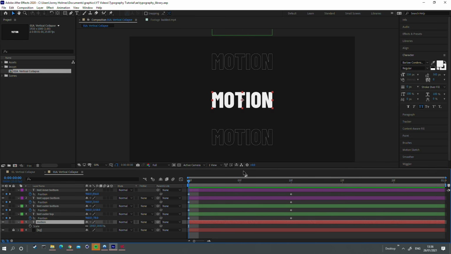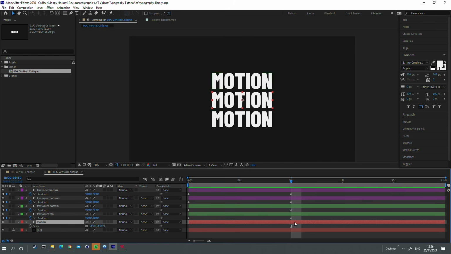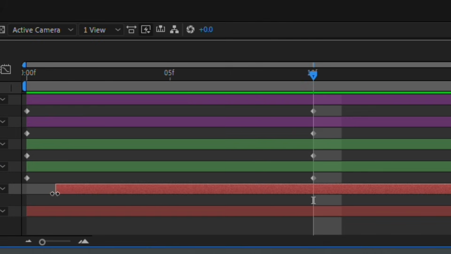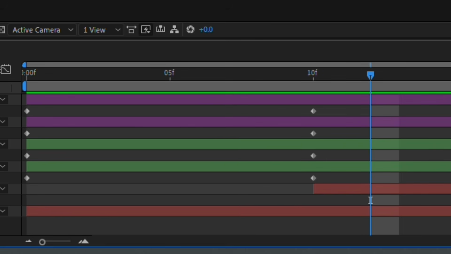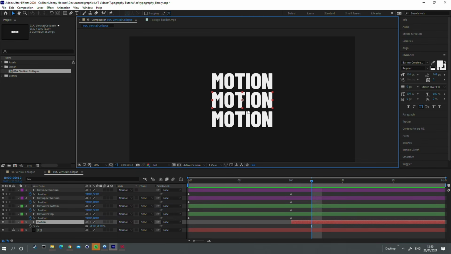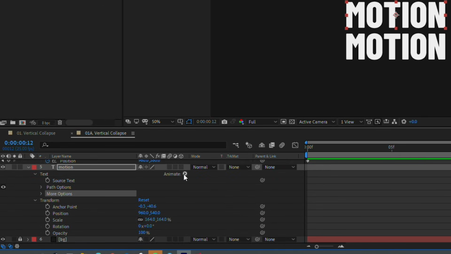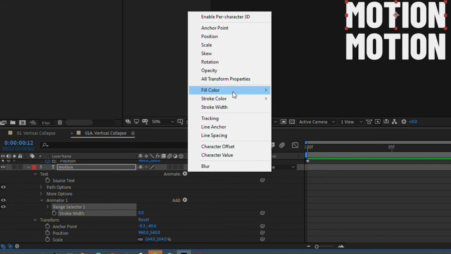Now we only want this middle text to appear at 10 frames in. So let's move our playhead to 10 frames. Let's drag the start of this to our playhead. So we actually want to keyframe the fill and stroke of this middle text layer so that it can start off with no fill and stroke and then change. So let's twirl down this layer, click on this animate button and add a stroke width property. Let's click this animate button again and add a fill color opacity property.